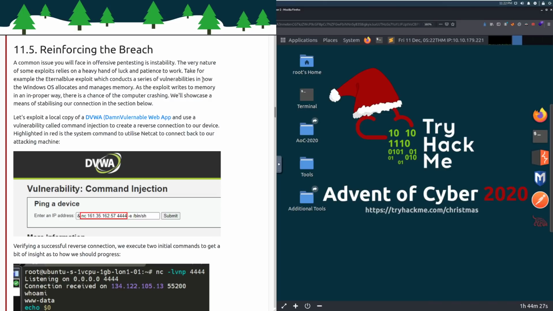Take, for example, the EternalBlue exploit, which chains a series of vulnerabilities in how the Windows OS allocates and manages memory. As the exploit writes to memory in an improper way, there's a chance of the computer crashing, which happens. There are a lot of times where you're running an exploit and it's just going to crash the other computer.